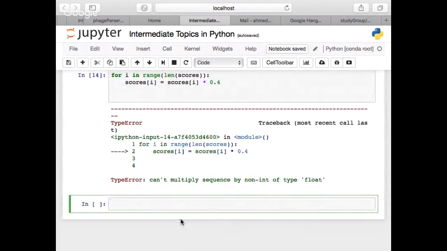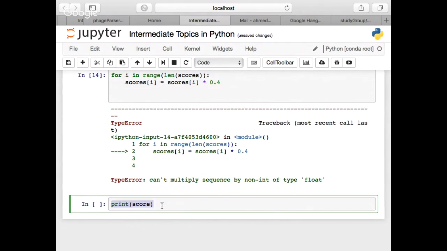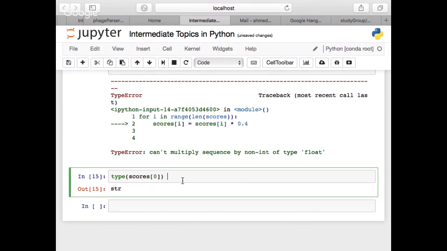We're not sure what's going wrong, so we'll look at scores again. A type error indicates that maybe there's something wrong with our object type here. So let's look at the type of, let's say, the first item in scores. We see this is a string. This happens to me a lot in my research. You import files one way, you expect them to be one way, and they're not. We want these to be numbers. So this is quite unhelpful for our purposes.